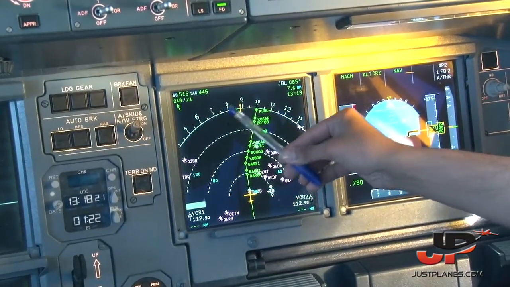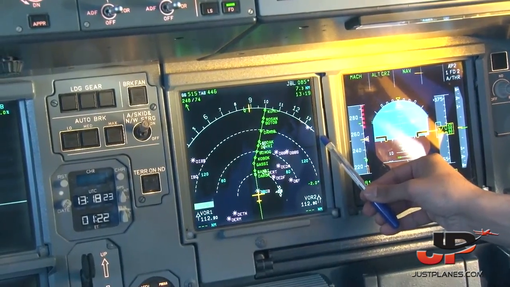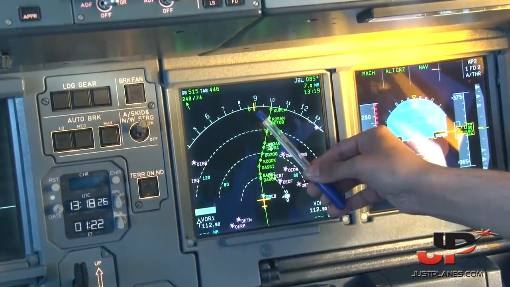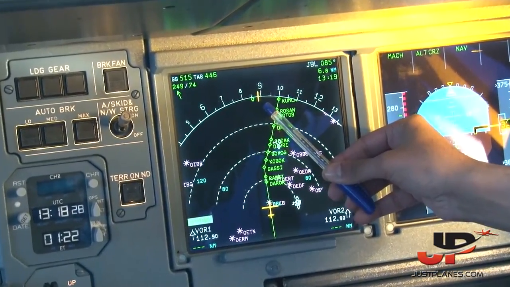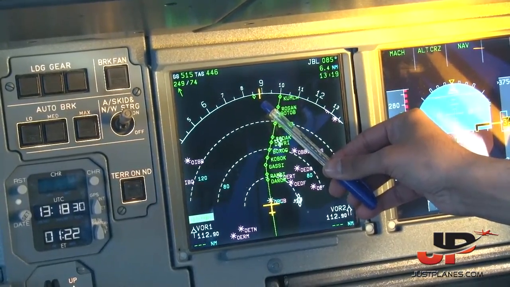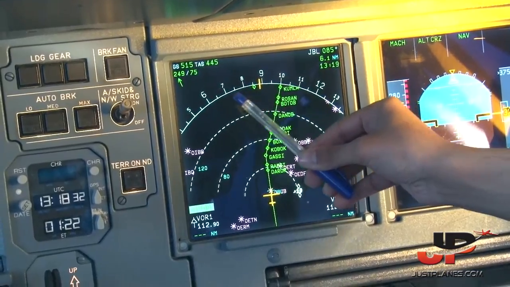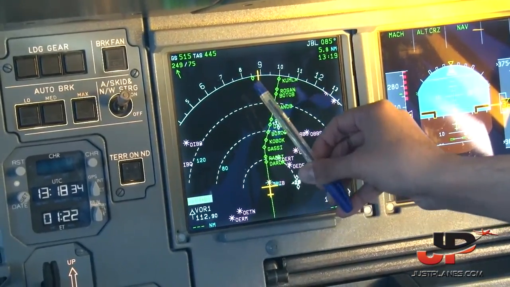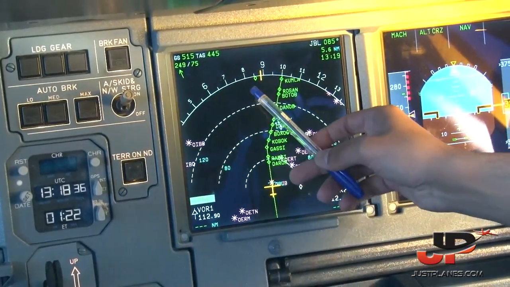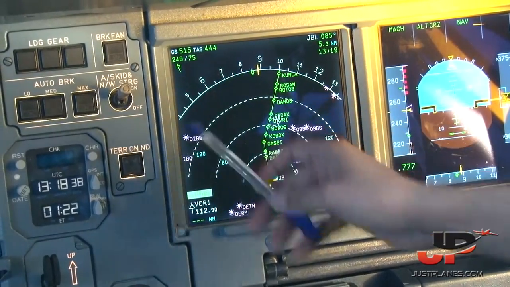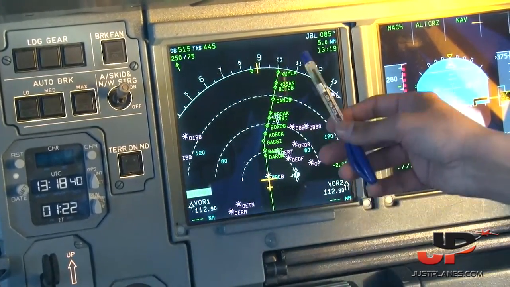The semicircular scale here represents the heading scale. As you can see, for the time being, the yellow bar represents the heading of 089 on the track of 085. And if you bank to the left, we can proceed to a heading of 080, 070, and so on. It's the same thing if you turn to the right.